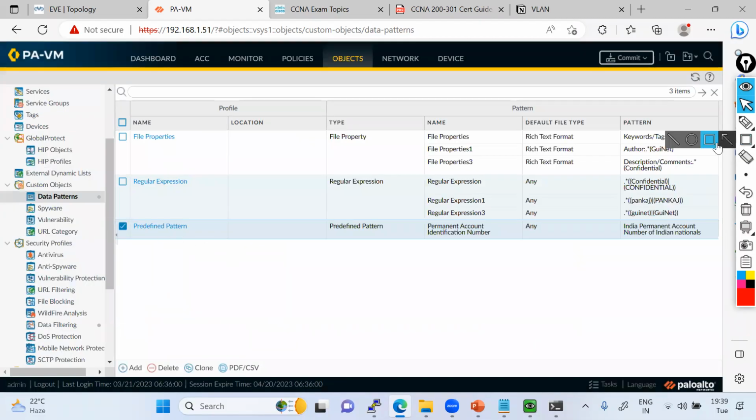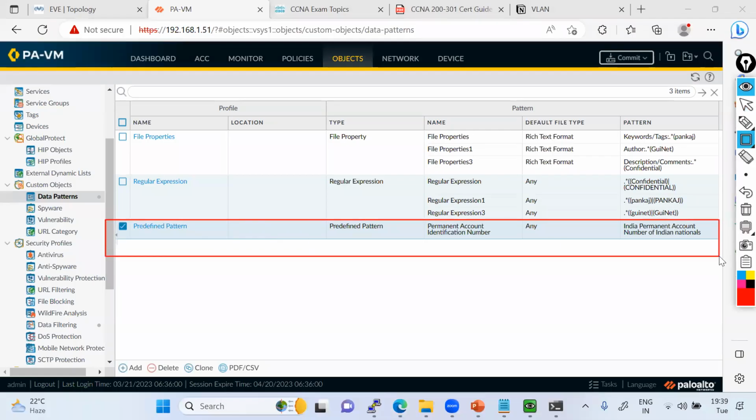But this is not for us. This is for the government entity. So we cannot test this one, okay?